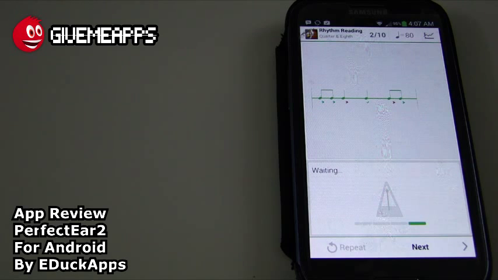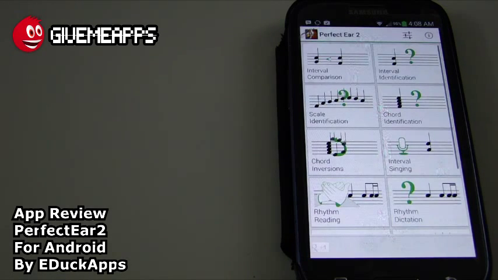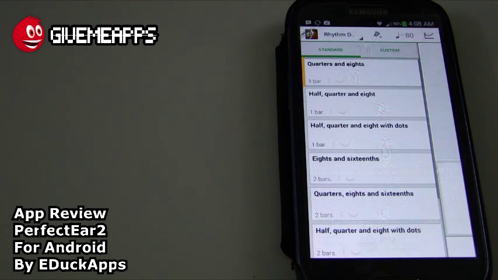The input could use some work, but this is all software. This is not unique to Perfect Air 2. But still, nonetheless, it's doing its job. It allows you to clap out different rhythms, tap out different rhythms in this case, and recognize rhythm and learn rhythm. We're going to go back, take a look at rhythm dictation. That's pretty cool too. Quarters and eighths, half, quarter, and eighths.